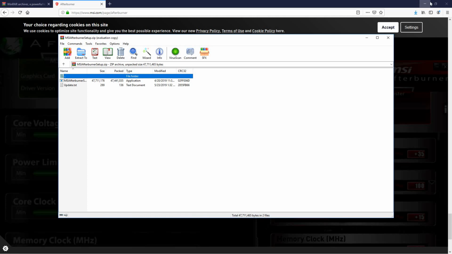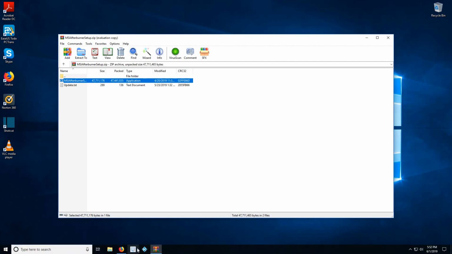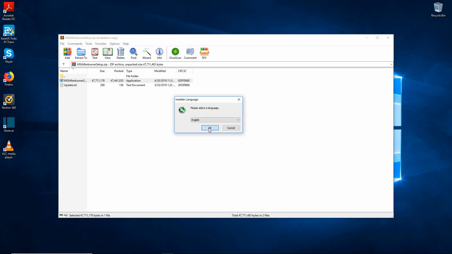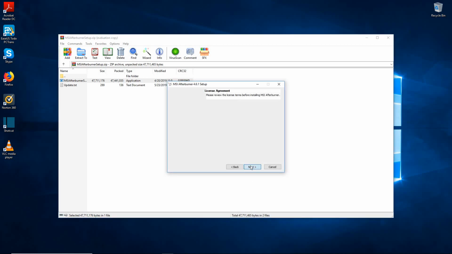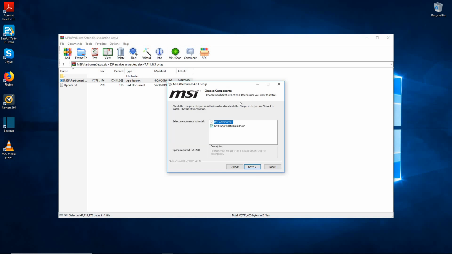And here it is. It's a very small file, so it opens up instantly. Go ahead and highlight this exe file, MSI Afterburner Setup exe, double click on it. Now it's extract. Again, this should be very fast, it's a very small file. Okay, now the installation will begin. Go ahead, once again, choose the language. I'm going to choose English, and go ahead, hit next, then you hit accept, hit next again, and then you'll come to this page here.